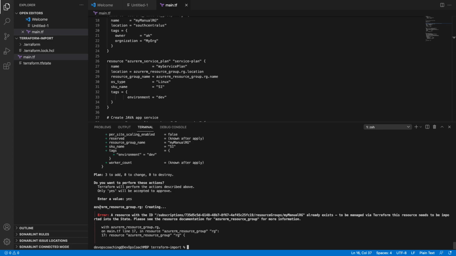So obviously this has failed, right? Obviously this has failed. If you see here, it complains that the resource group already exists, isn't it? Look at that. And then it also says that it can be managed via Terraform, so you just have to import it.